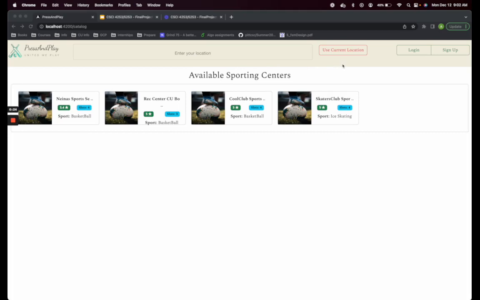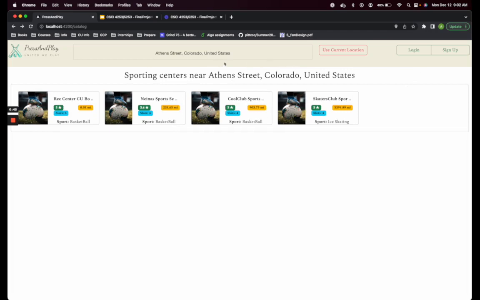Now we can use the current location button to get the current location of the user, and it will accordingly sort the courts by increasing distance from their current location. As you can see here, currently we are on Athens Street, so the ordering has changed from the lowest to the highest distance.